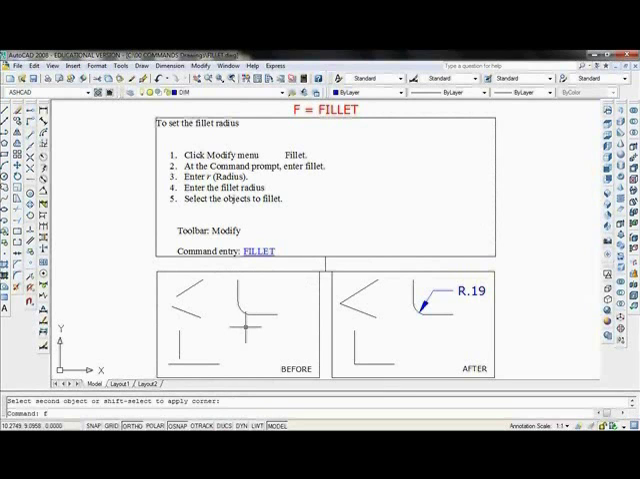I'll do it again. F, enter, R, enter. This time the radius will be 0, enter. This is a command you'll use constantly, because I can make a right angle whether the lines are far apart or whatever. So you want to be sure you learn the fillet command, and that's all there is to it.